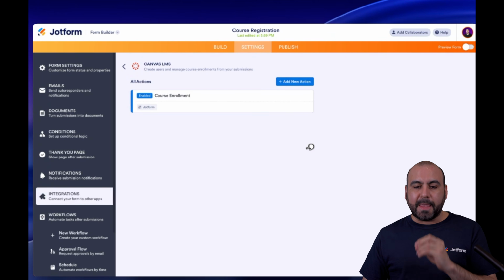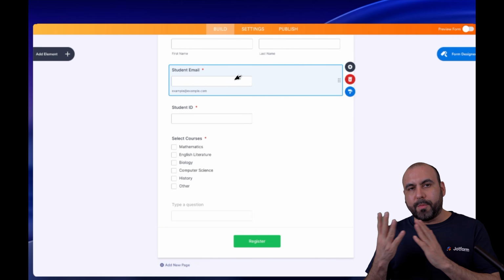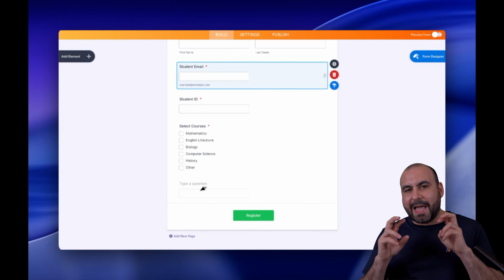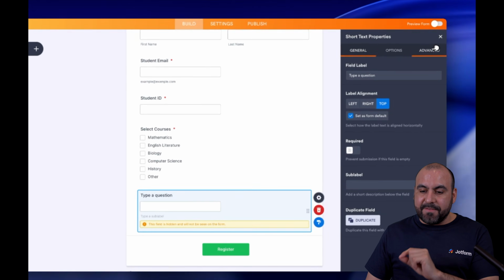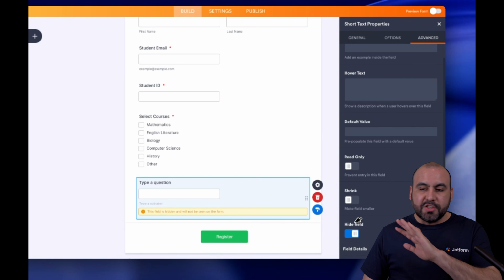Let's go ahead and save. Here we go. Let's go into the builder. And now we have the student email, which is going to be sent over to Canvas LMS. And then we have the section right here where it says type question, which I added just for this purpose. And it's currently set to invisible. So if I go to advanced, you can see here, it's hide field. So that is not visible.